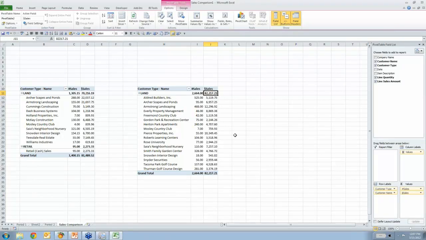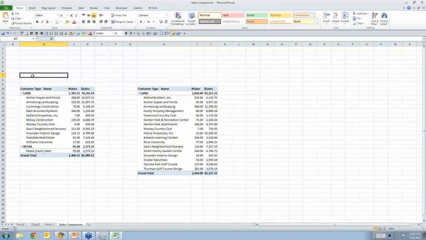To identify the 2 sales periods, we'll build titles on the sales comparison sheet. In cell B7, enter sales during period 1.